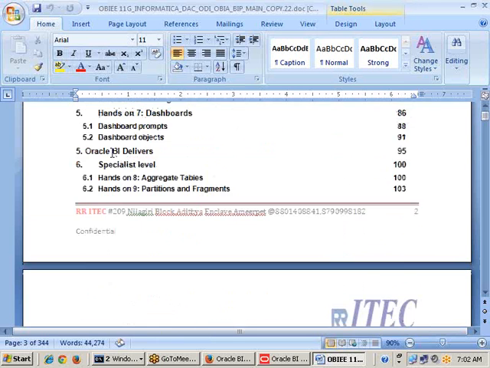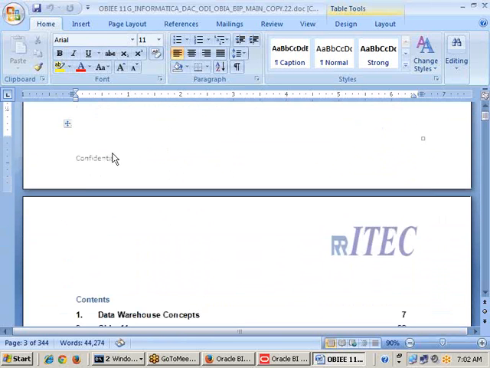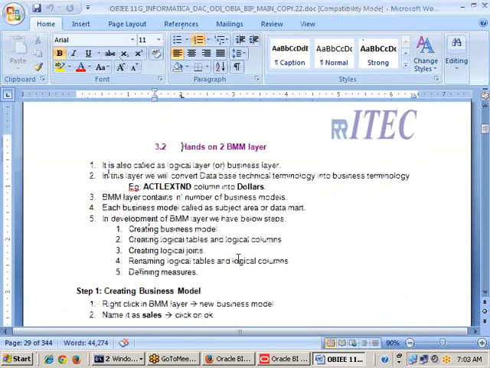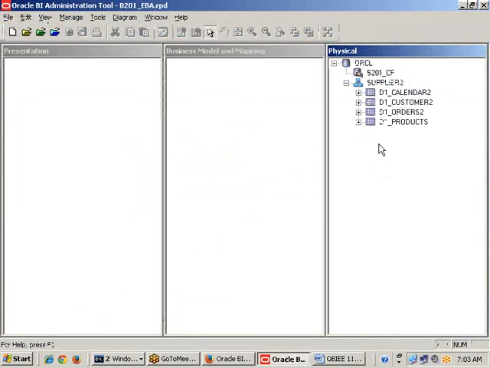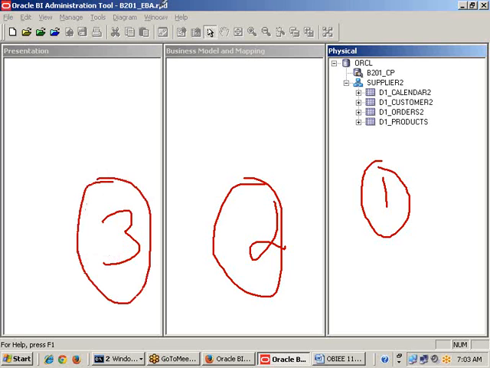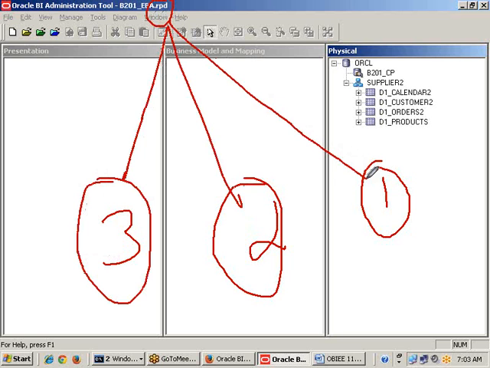So today we are going to understand hands-on to BMM layer. Let us go for hands-on to BMM layer. As part of this hands-on, this is also called the second layer. Yes or no, sir? This is called the first layer. This is called the second layer. And this is called the third layer. In RPD development, we have 3 steps available.